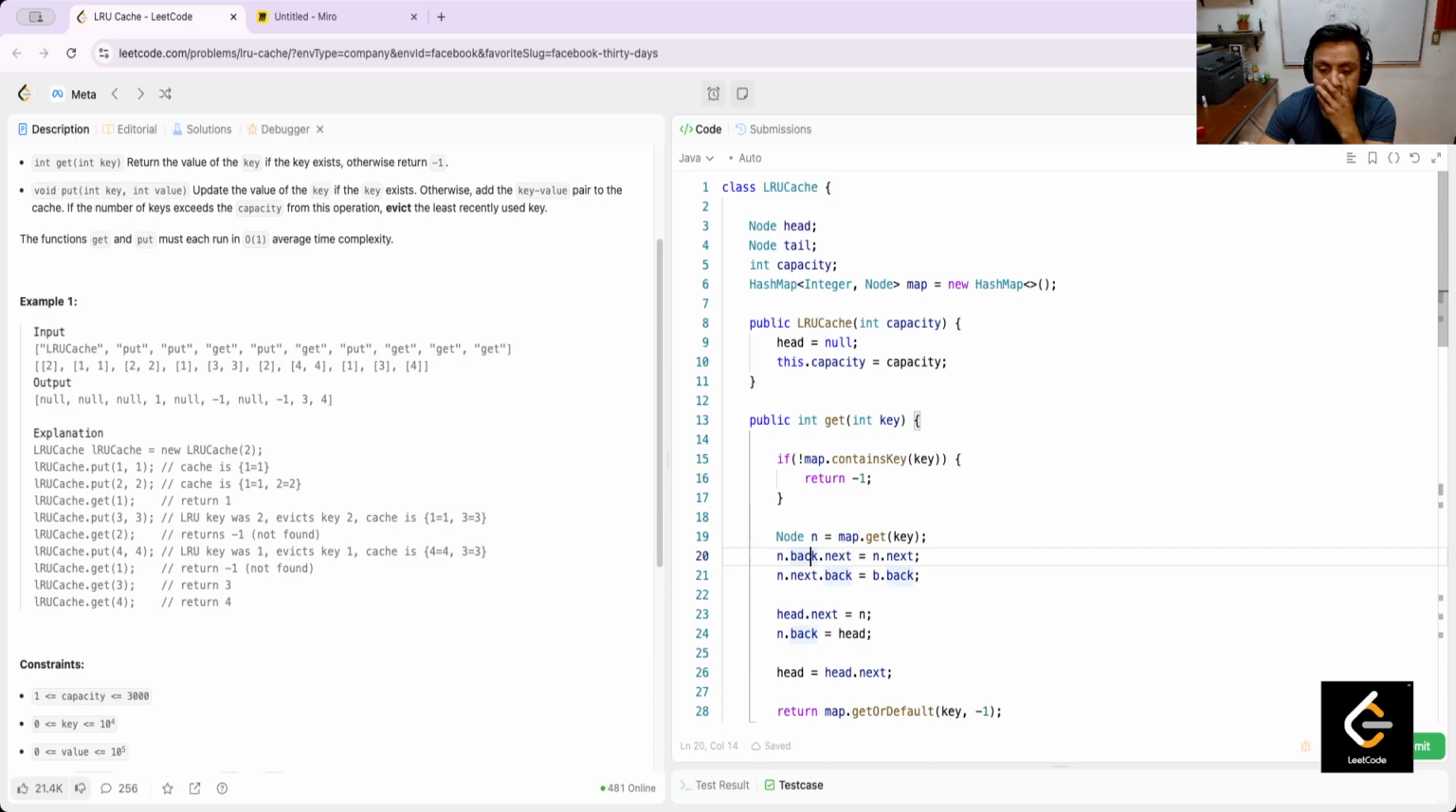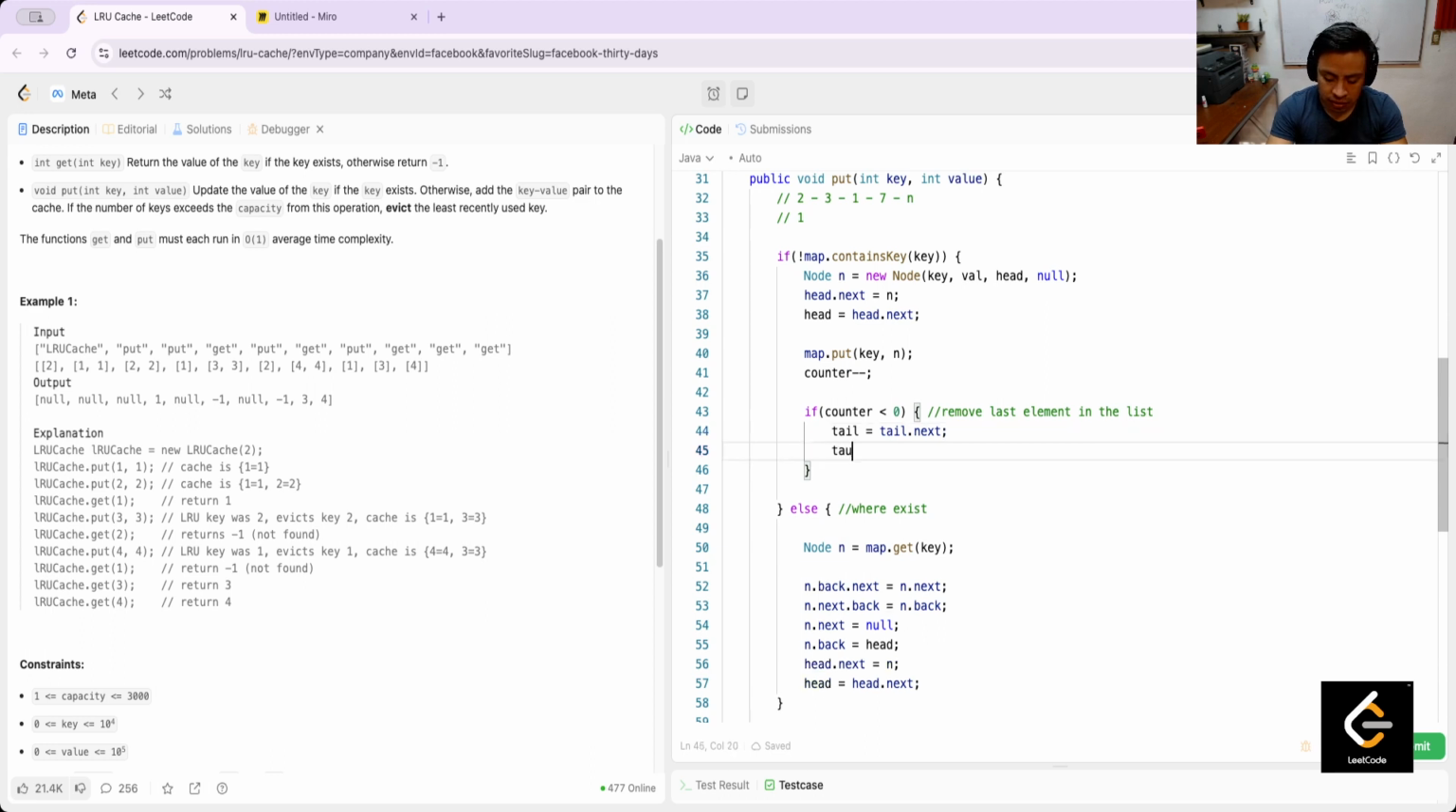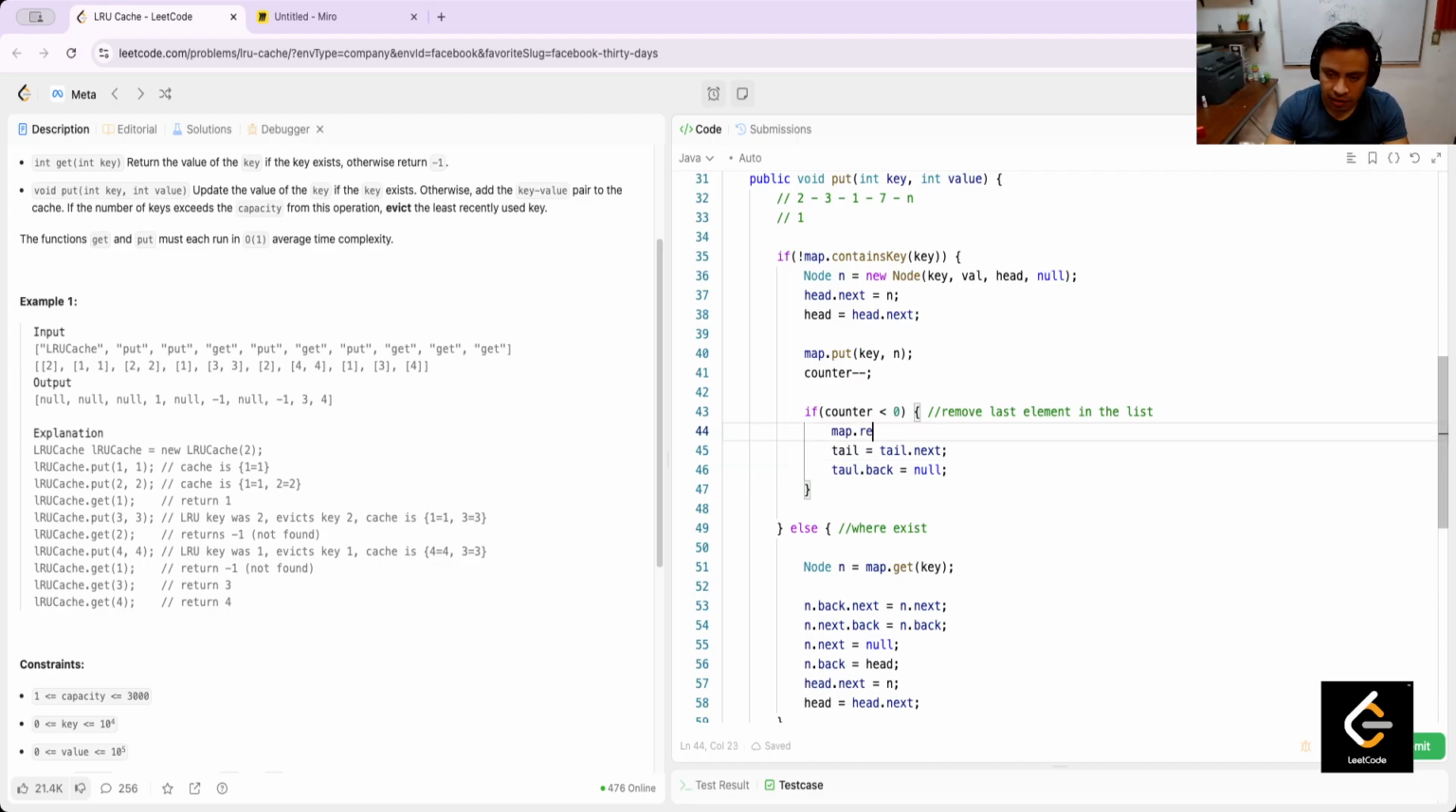And okay, in this case what happens is tail equals tail.next, tail.back equals null. But previously to this, I need to remove this element from the map. And next to is removed. Okay.